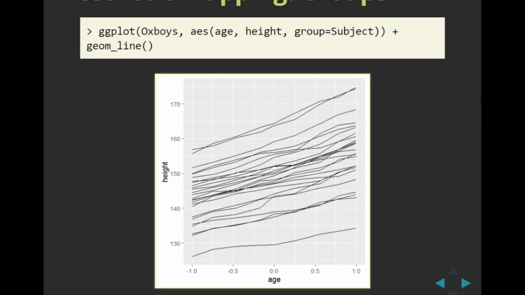aspect of ggplot2. And in fact, does anyone do any spatial analysis or mapping in ggplot2? Only a couple. Okay. Well, that's how you keep track of what coordinates are part of, let's say, the same county. You use group equals.